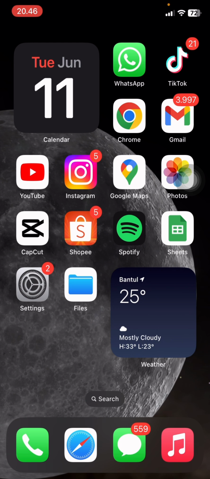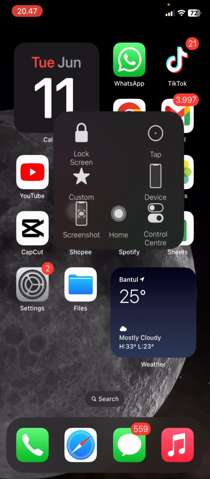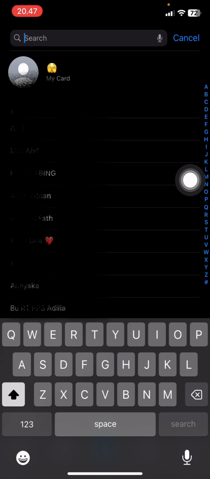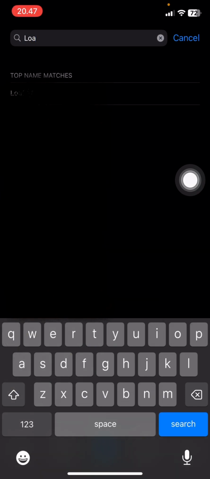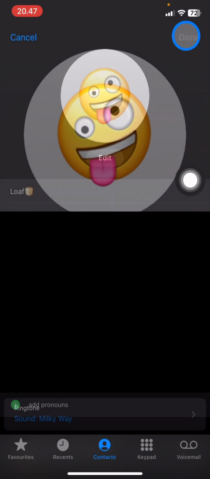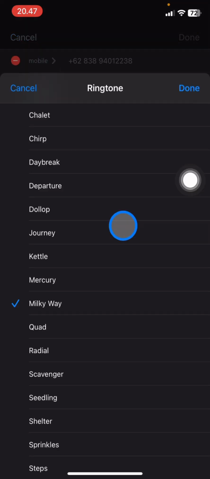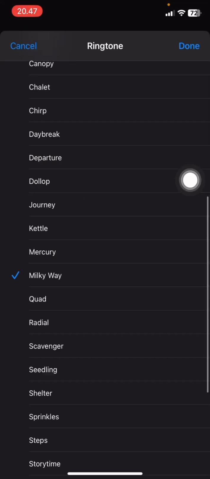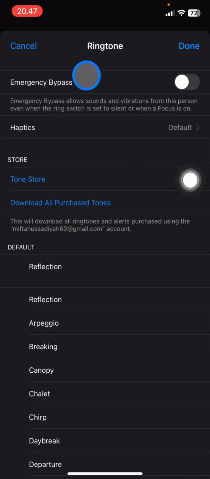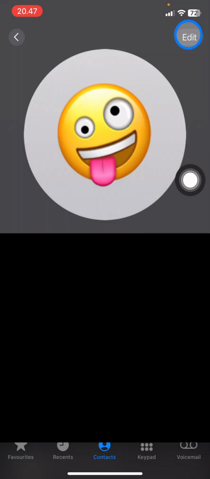And the last is how you can select a contact to bypass do not disturb with emergency bypass. You just need to open your phone application and find the contact that you want to select, and then tap edit and scroll down until you find the ringtone, and there will be an option at the top part whenever you scroll up. That is emergency bypass, which means that whenever your phone is in do not disturb mode, calls from this contact will still come through. Then just tap done and you're done.